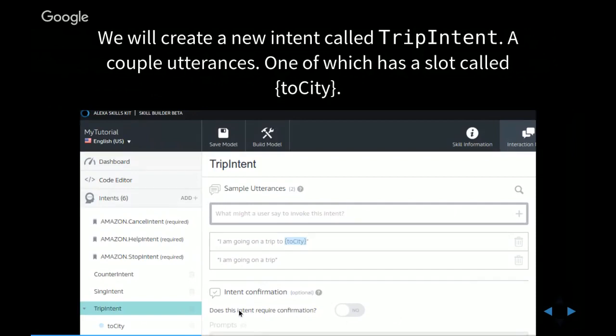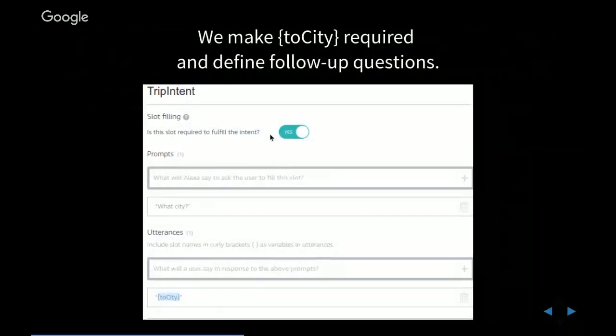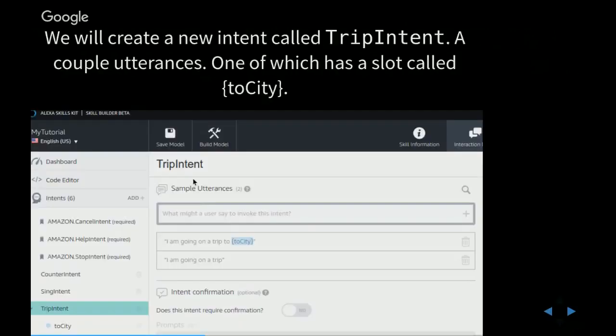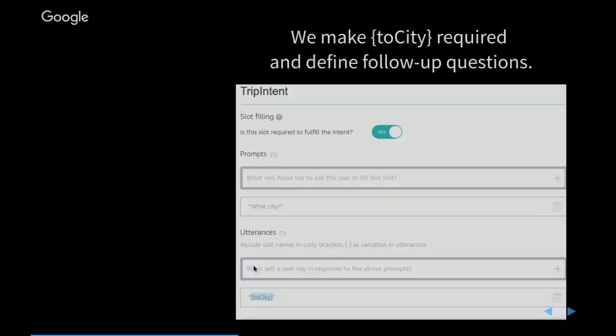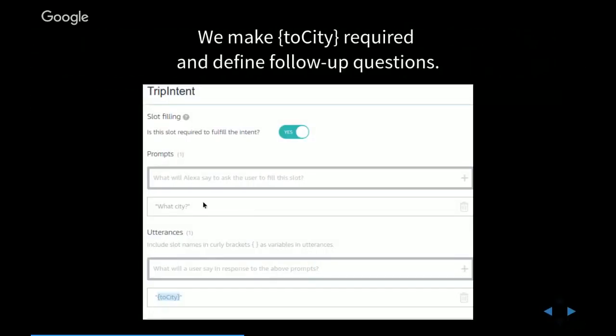Does this intent require confirmation? It's got a yes or no. We're going to click yes. And then we're going to have a prompt, right? So if that slot, toCity, is not found, and that would happen if I just said, I'm going on a trip, it's going to ask a follow-up question, and you can have these prompts be whatever you would like. And this one, I'm going to say, what city? And then it's going to say what you expect back, and I expect a city back.